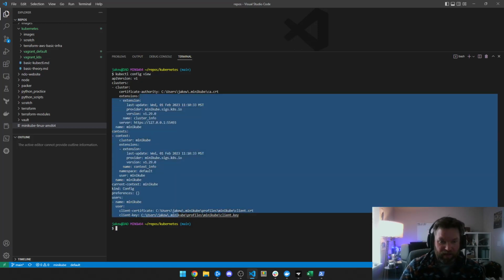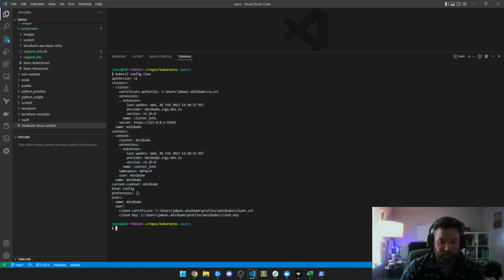Now that we have cluster information, and feel free to look at this all you want later, we can put something in the cluster. We're going to build an Nginx container. We're going to do this two different ways: in the command line, and with a file.